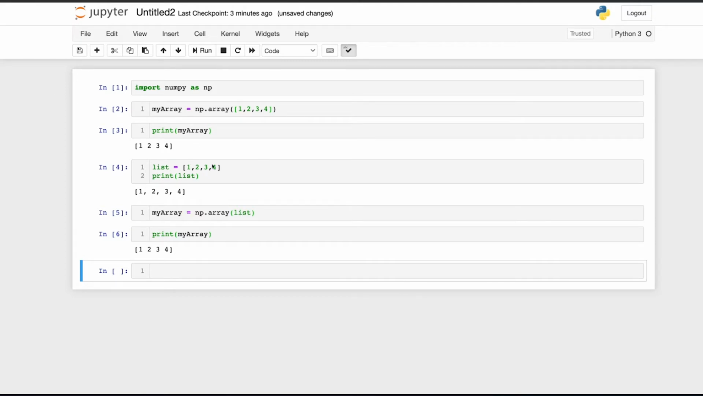Oftentimes it's handy to collect information into a list because, say, for example, if you're reading a file, you don't necessarily know how big the file is, you won't know how many elements you have. But as soon as you know how big your list is going to be, you can convert it into an array for use in Python.